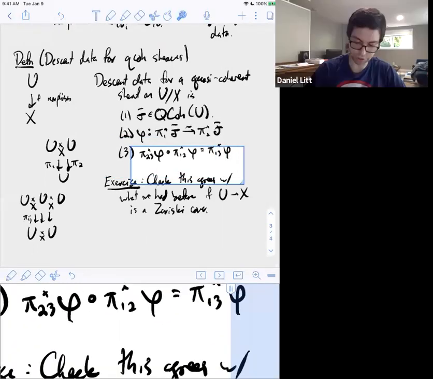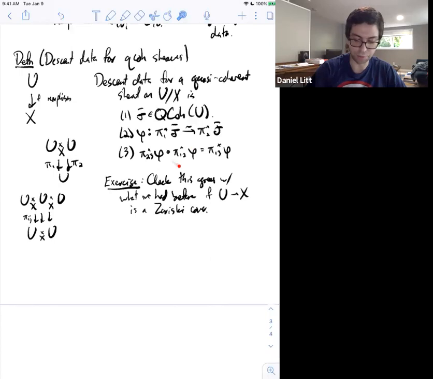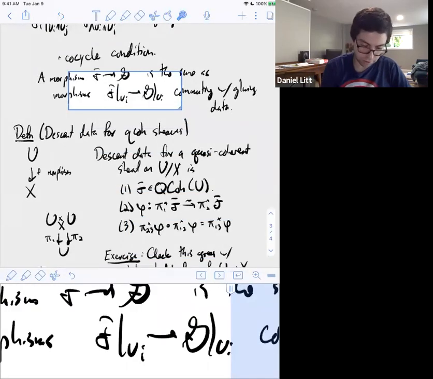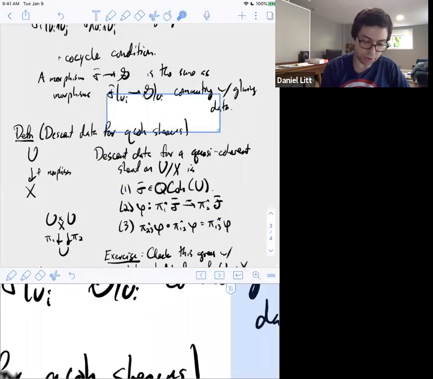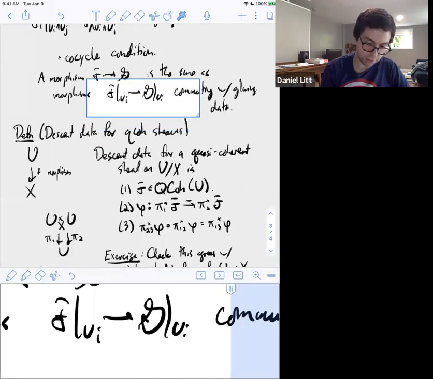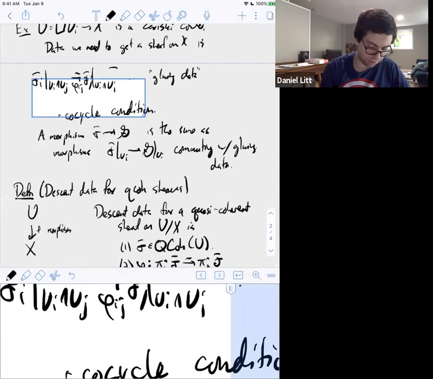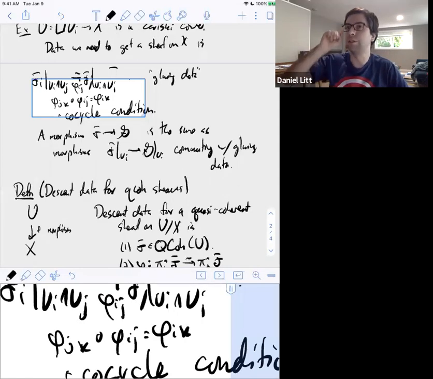So if you look at what we've written here, we go from 1 to 2, and then 2 to 3, and it's saying that's the same as going from 1 to 3. Does that make sense? Maybe one way to say it is that this commutes with gluing data. If I give this isomorphism, the gluing data, a name, let me call it phi ij, then what this is saying is that phi jk composed with phi ij is equal to phi ik. And that's the cocycle condition.